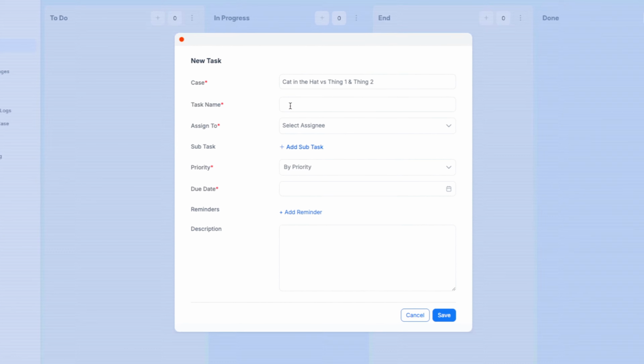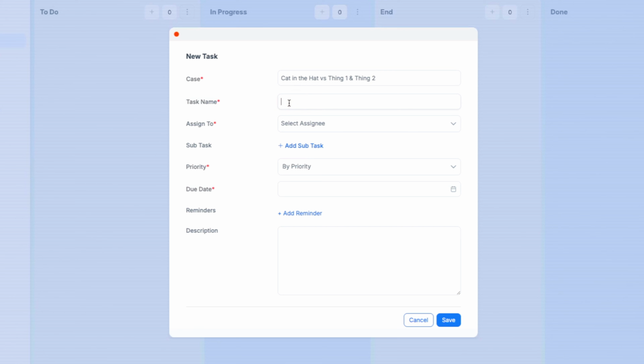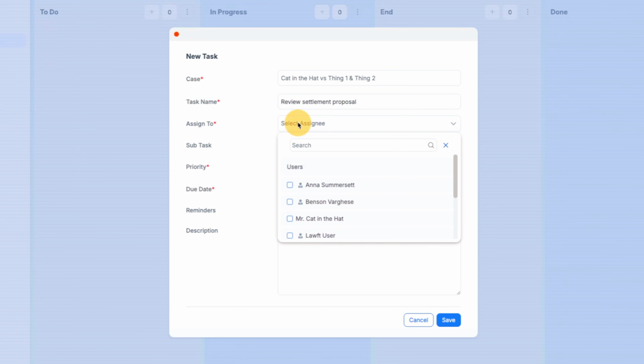So for this example, we're going to pretend we received a settlement offer from opposing counsel. So for this task, I want the attorney to review settlement proposal. Now, I need to assign this task. So from your drop-down menu, find the person who is needing to complete this task.